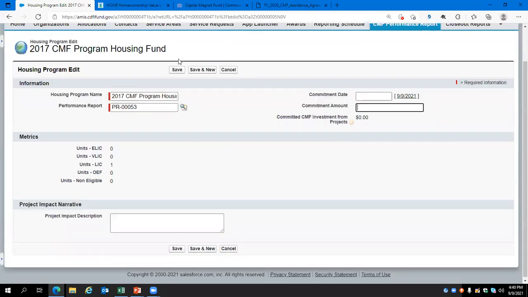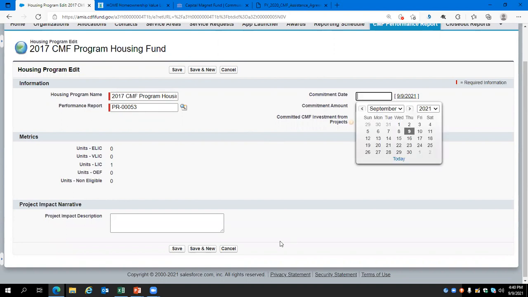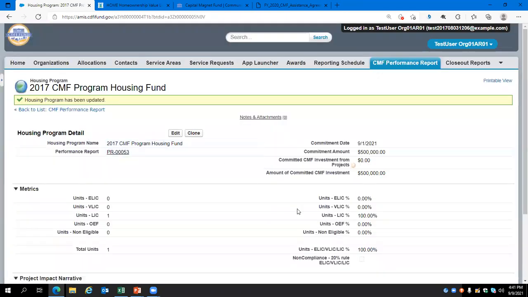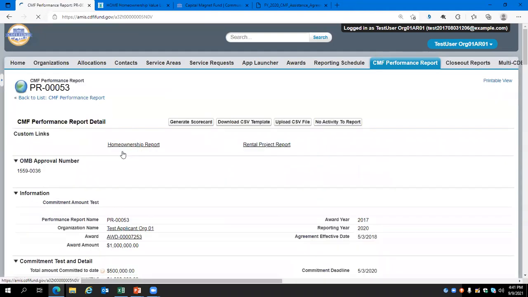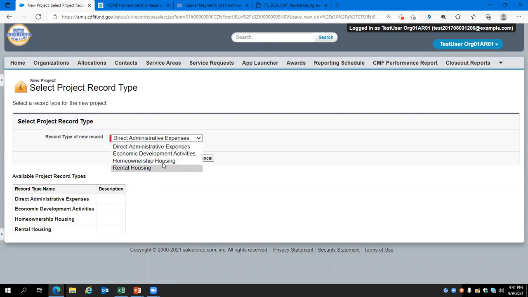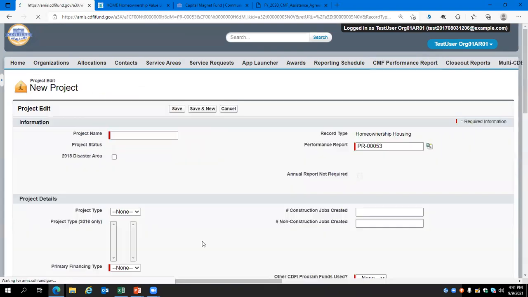So now that we have our housing program in here, we will go ahead and indicate that as of September 1st of 2021, half of our award, we'll just say $500,000, was committed to this housing program. Now that we have created or at least updated our housing program, we will return to the performance report and proceed by creating our first homeownership project record. You can click or hover on the project's link and then click New Project. From the Record Type dropdown, select Homeownership Housing, and continue.